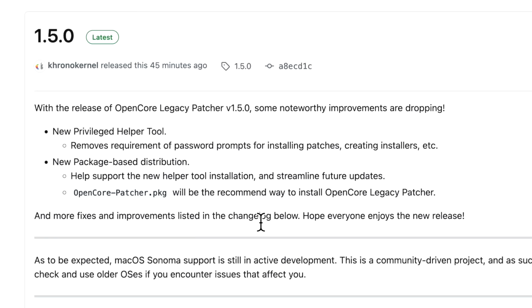In addition to that, there's now an uninstaller. So many people have said, how the heck do I uninstall OpenCore Legacy Patcher? Where are all the files located? How do I get this off my system if I want to get it removed? The package uninstaller is going to take care of those pieces for you, and we're going to go over a full walkthrough of that later in the video.